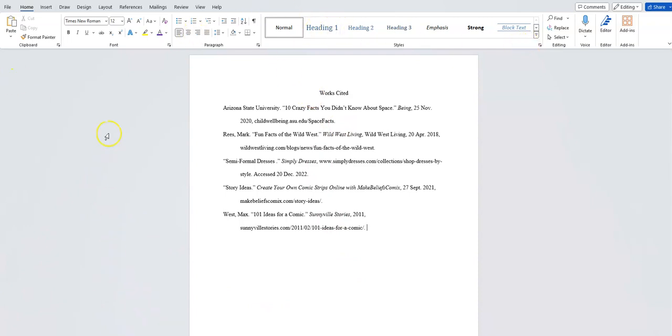But that, I hope, will help you if you run into snags with trying to move documents from EasyBib into the Word document that you're working on. That concludes this tutorial.